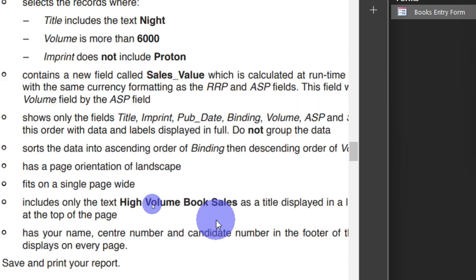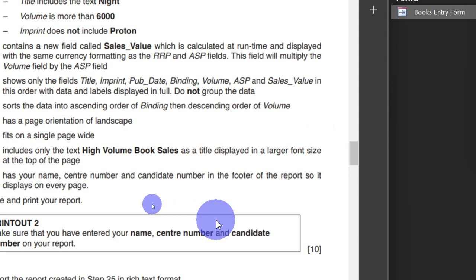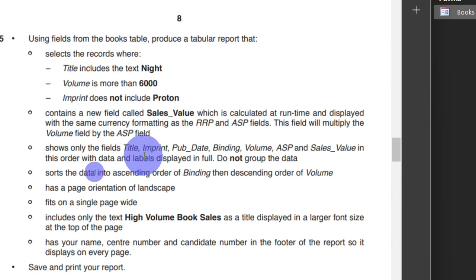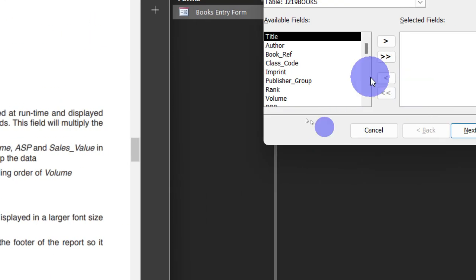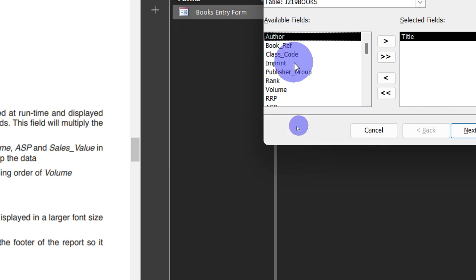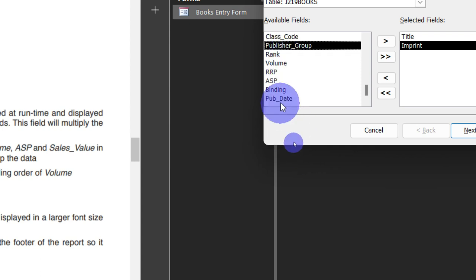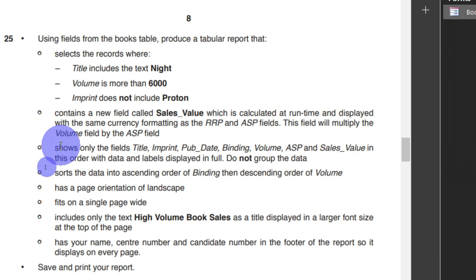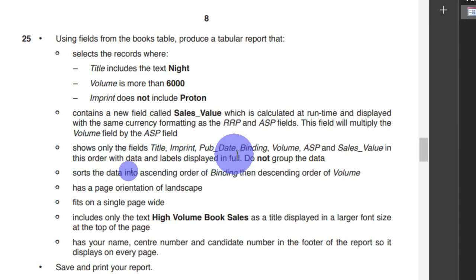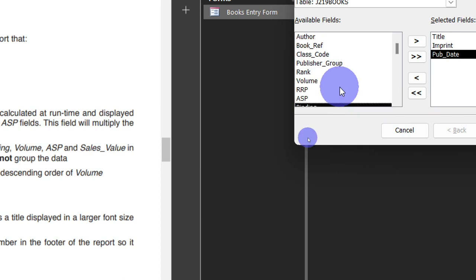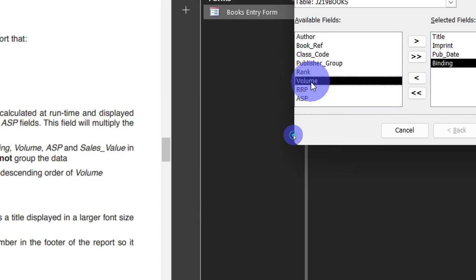Now let us see what fields are required. I'm just going to zoom out. So first thing, remember it should be in sequence. So start with the title, imprint, publish date, binding, volume, ASP. So check for binding, volume, ASP.